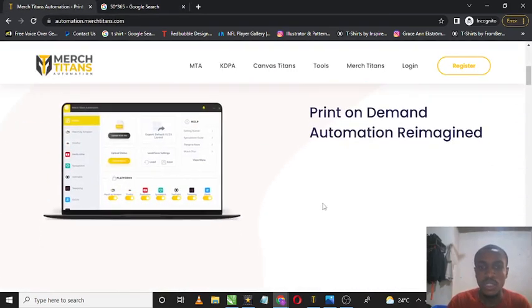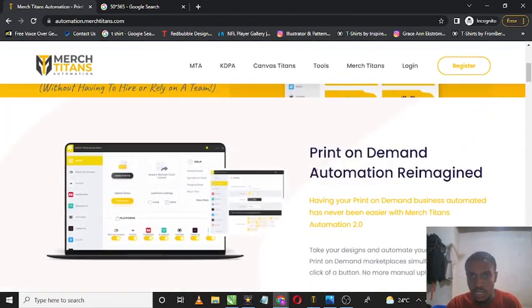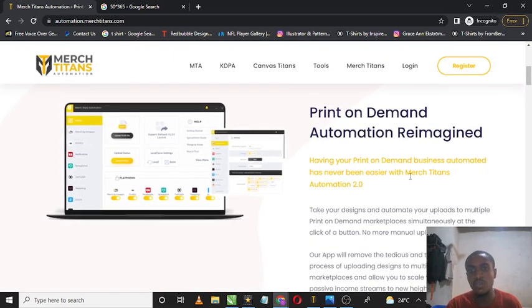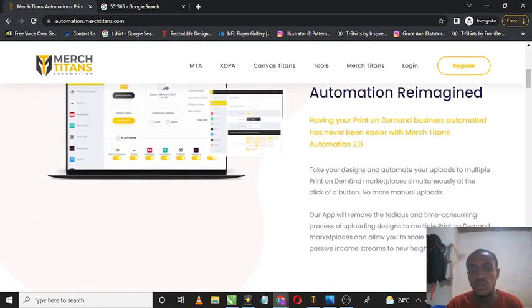They go on to say here: print on demand automation reimagined. Having your print on demand business automated has never been easier with Merch Titans Automation 2.0. Take your designs and automate your uploads to multiple print-on-demand marketplaces simultaneously at the click of a button. No more manual uploads.